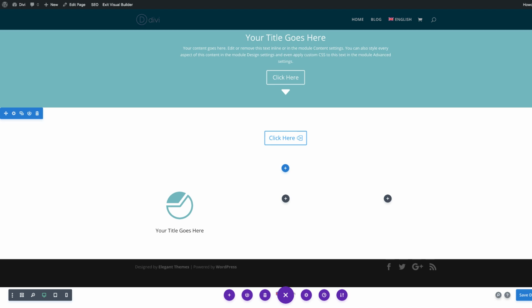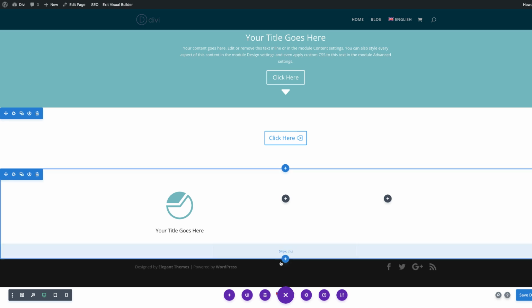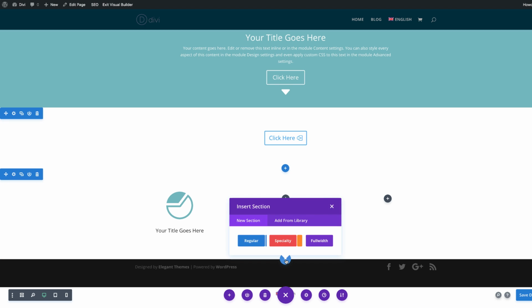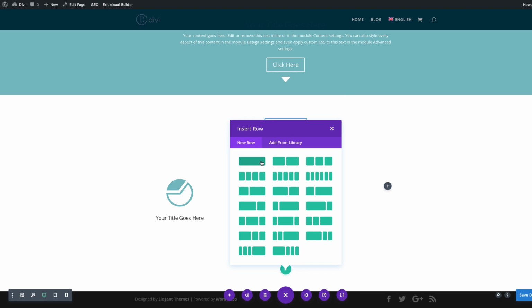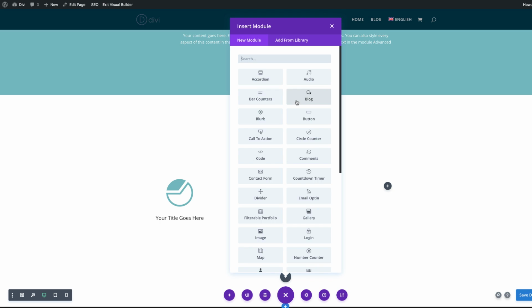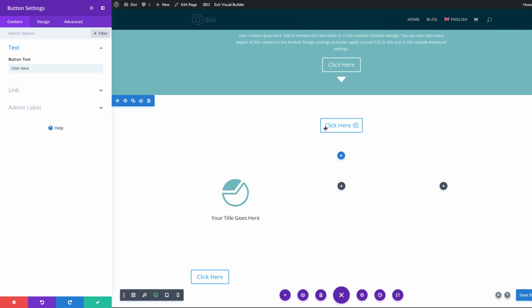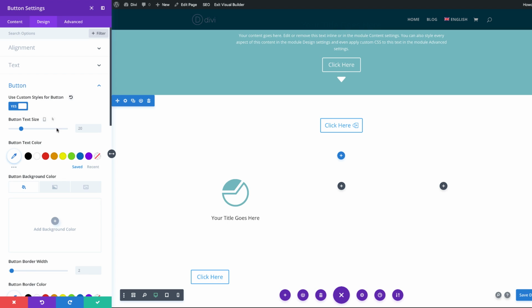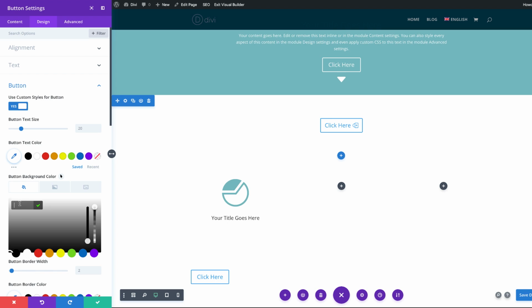Okay, so for our 4th example, we are going to add sliding button icons to show and hide the button text. So let's start by adding a brand new section. I'm going to click here on regular, single column, and we're going to add a button module. So as we did before, we need to make sure use custom styles for button is activated. So I'm going to come over here to design, button, use custom styles for button. And the first thing I'm going to do here is to add the button background color. So I'm going to click here on this plus button, add my color in here.